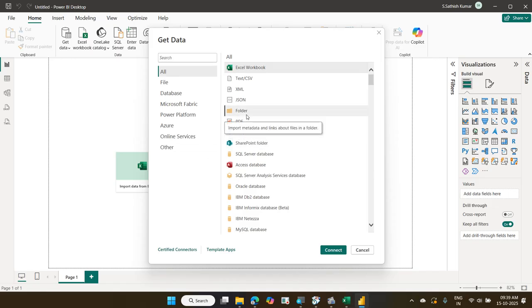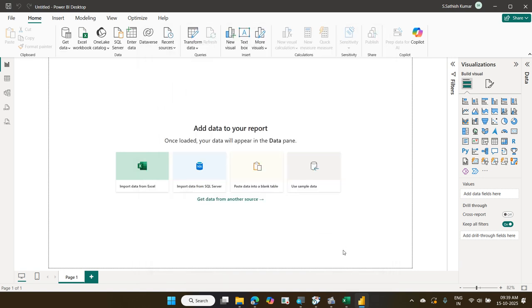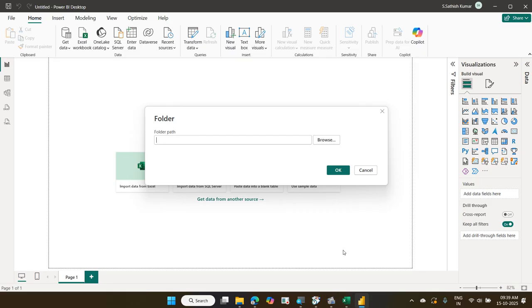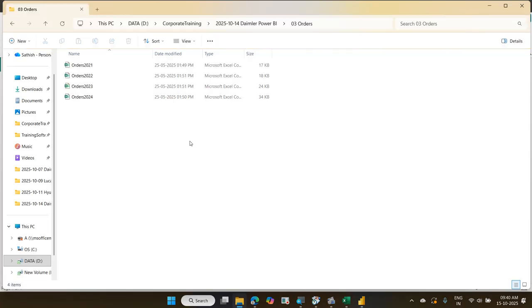You have to select an option called folder. So let me select this folder, connect. Folder, connect. Where is that folder? Two methods. You can browse and find the folder. Method number 1. Method number 2. I'm already residing in the same folder. This is our folder path: This PC, data, corporate training and a particular folder. So this is where this file is residing.